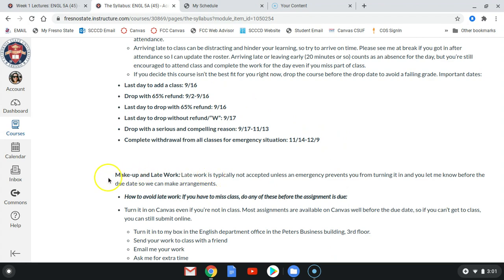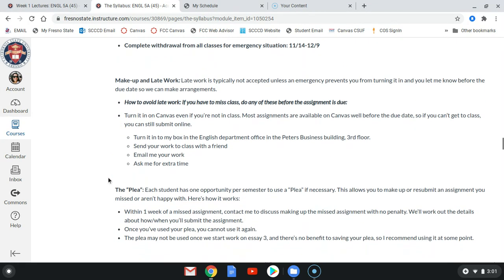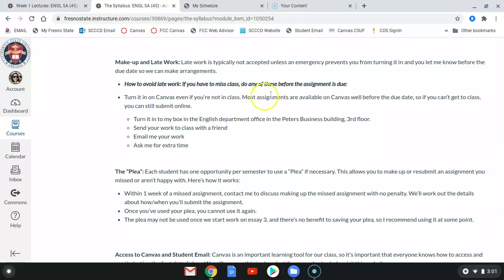Okay, makeup and late work. Typically, I don't accept late work unless there's an emergency, but I do understand that emergencies happen. So if you really have something that comes up and you can't get your work in, please just let me know so that we can work it out.